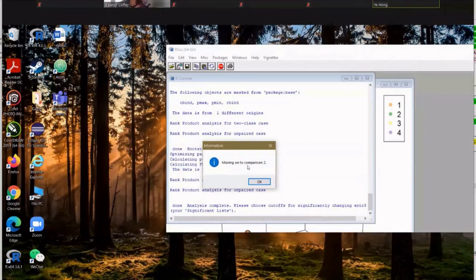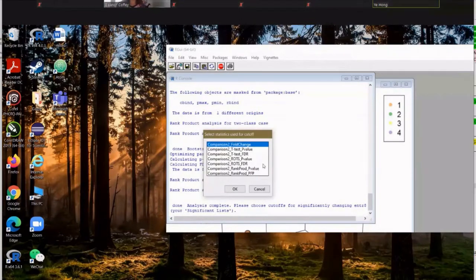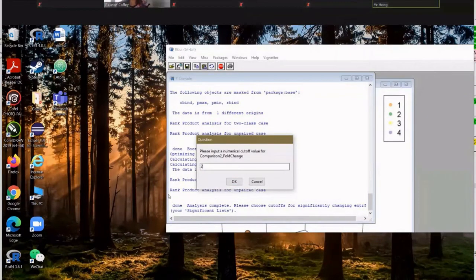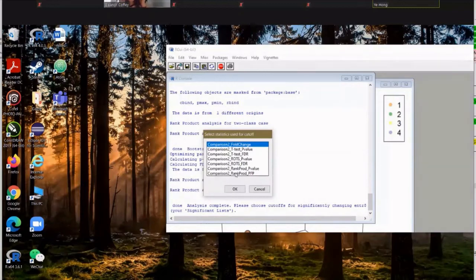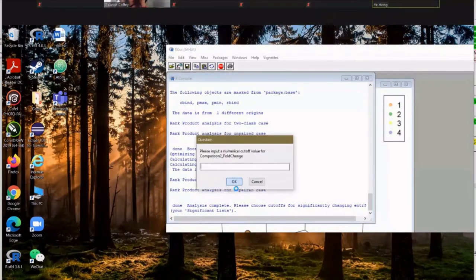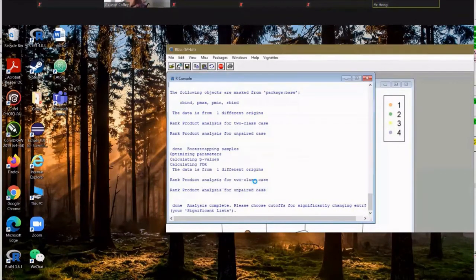it will move on to comparison 2, and for this one, I'll just choose the same cutoffs, just to be fast. Say yes, and another one. Choose this one. And then keep, and then I'll just go on to comparison 3. For comparison 3, it's ANOVA.